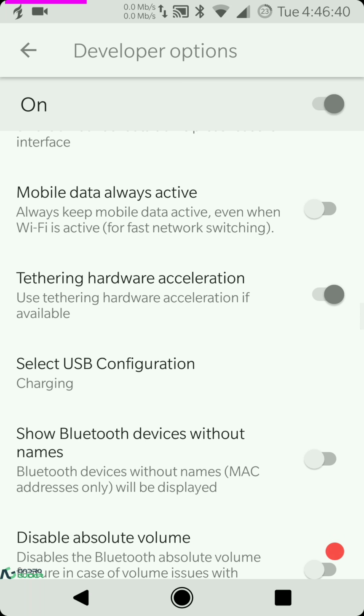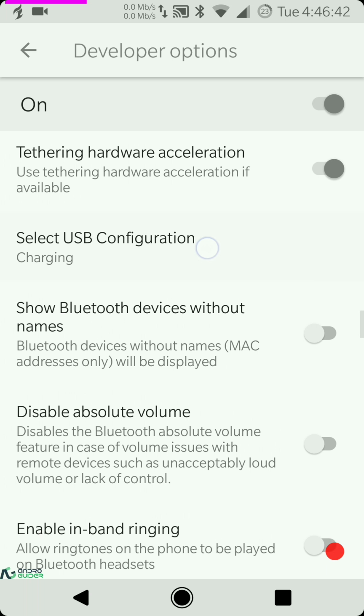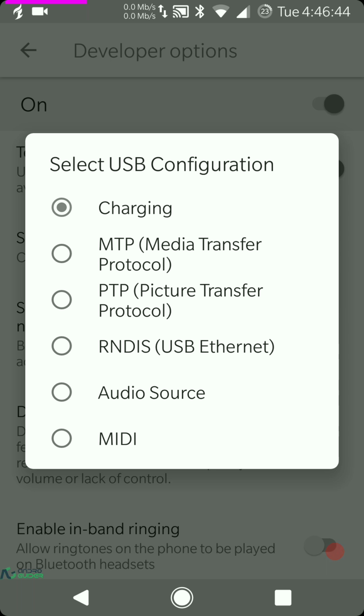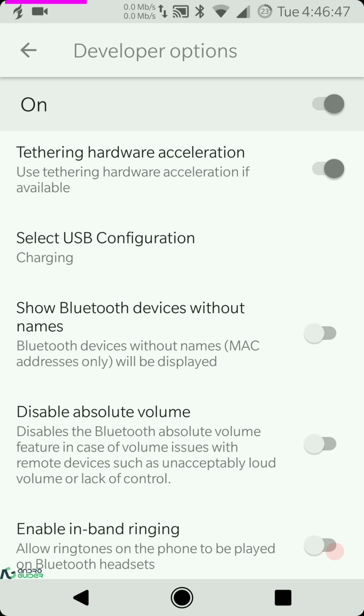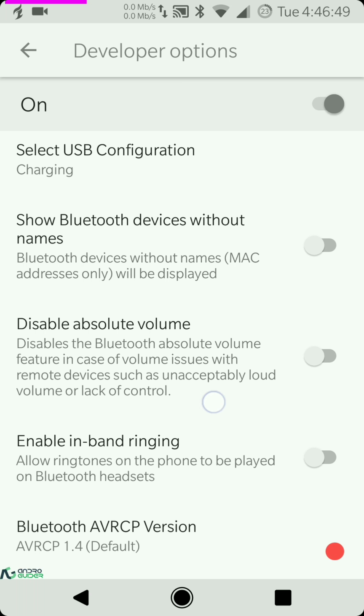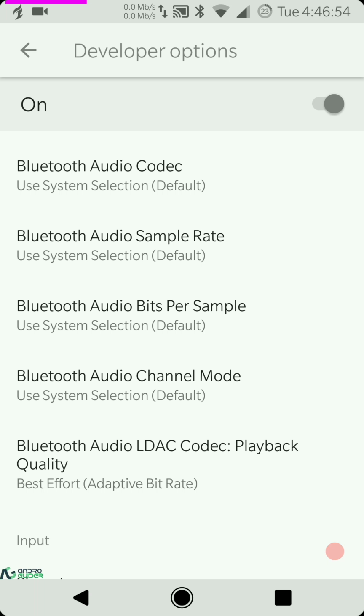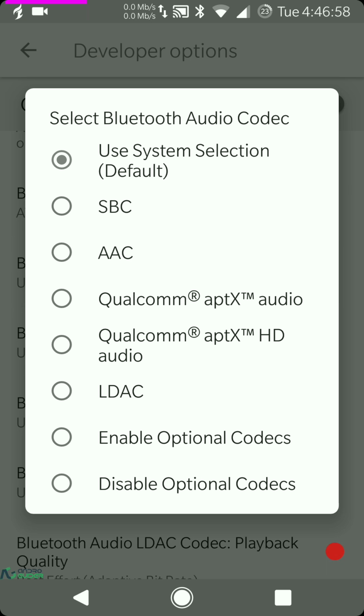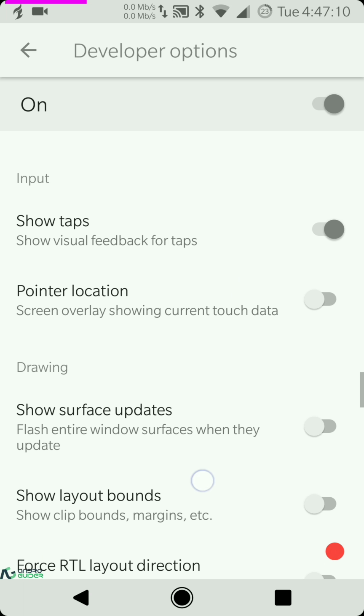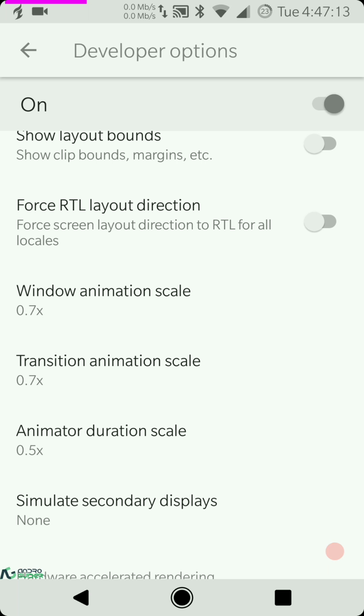Then we have got some Wi-Fi settings, mobile data always active, USB, select the default USB configuration. You can configure that if you want to. Select Bluetooth devices without names, enable in-band ringing, and then we have got some Bluetooth codec settings. And I guess the codec version, yeah, and we do have aptX. It is there in Oreo. So if you use wireless Bluetooth earphones and you want to enable aptX, then you can do that. Show taps, and then you have animation settings.